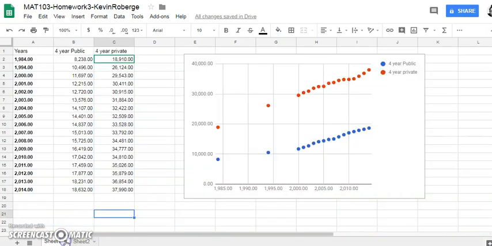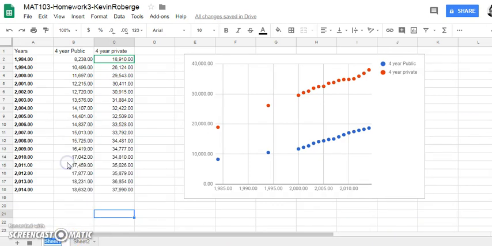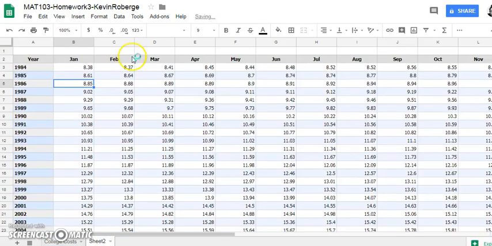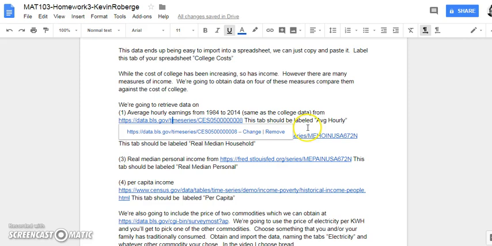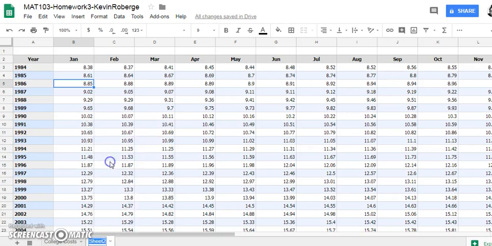Also, I need to label these sheets here. So let's do college costs. And then this one, what did I say to label that? Average hourly. So I'll go back to the spreadsheet, click on the little arrow, click on rename. Average hourly. Now it's a little hard to see all this data. Let's see if it scrolls over.